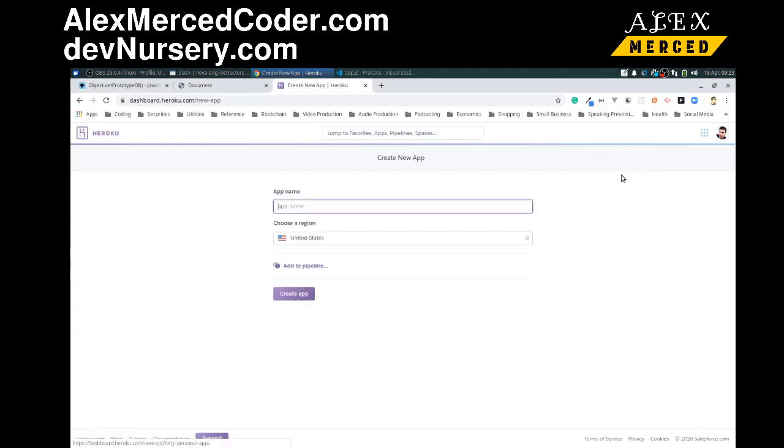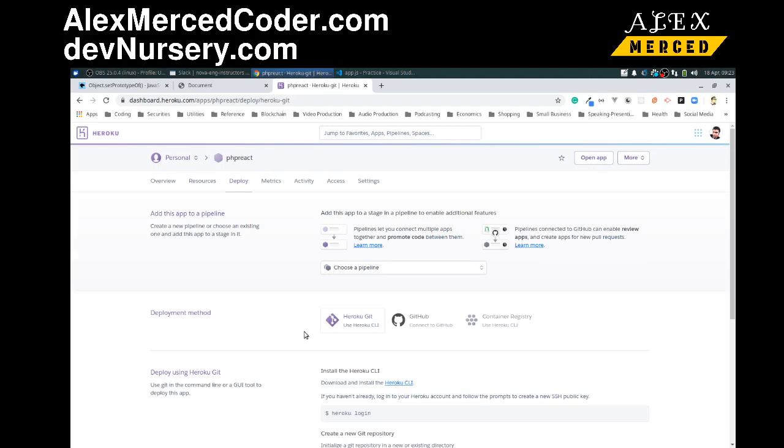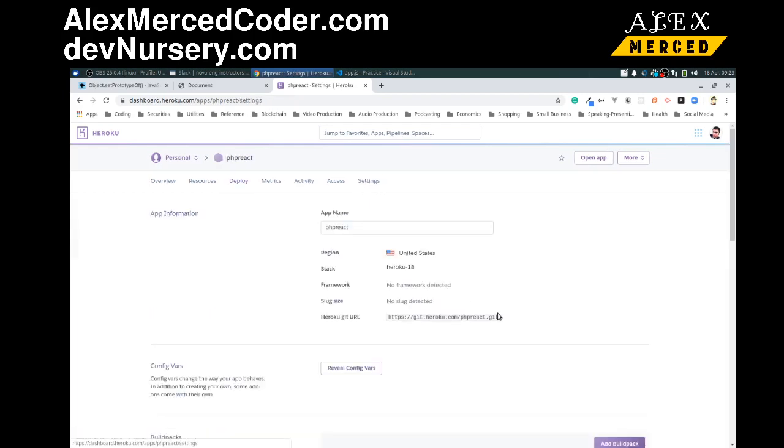Create new app. I'm just going to call this PHP React. Oh, it's got to be all lowercase. PHP React. And that name is available. I'll delete it afterwards anyways. Okie dokie. And next, all I need is to go to settings, because what I need to do is add this URL. I need to add this as a remote to my Git repository so I can upload it to Heroku.